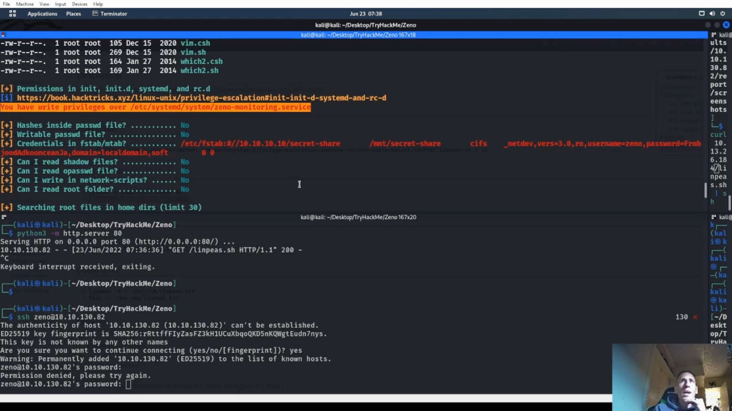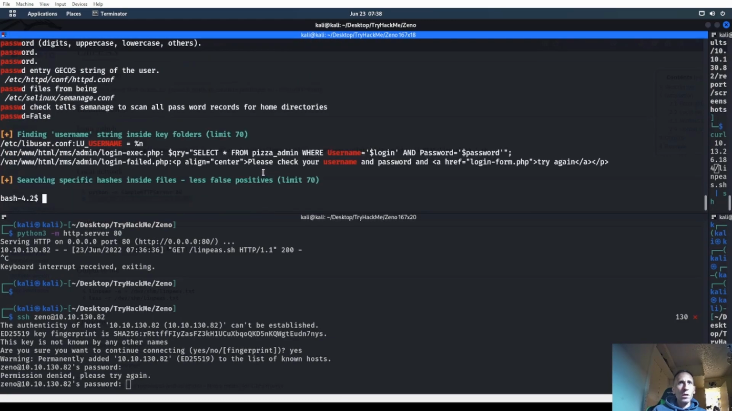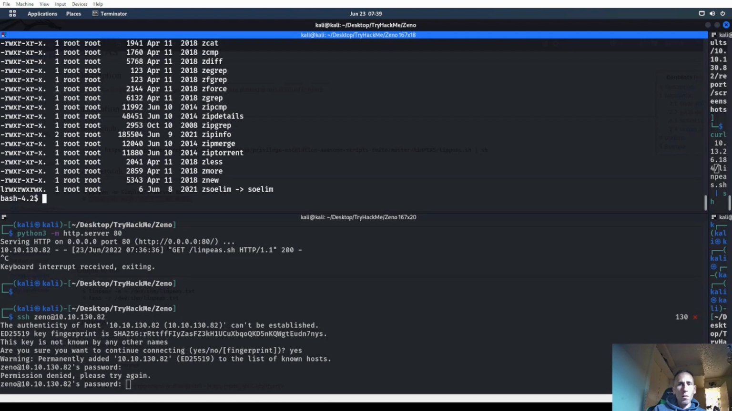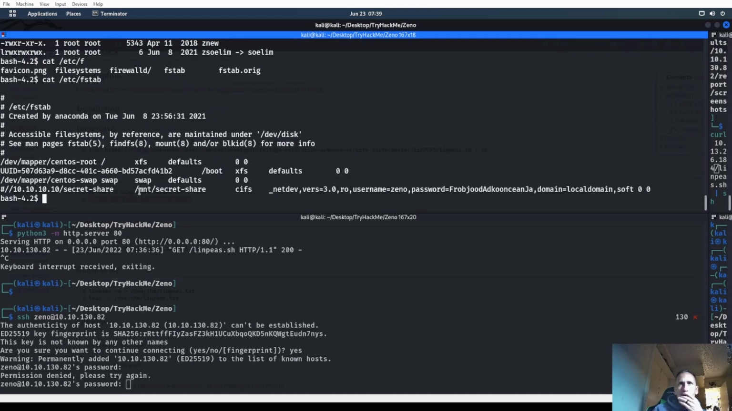Oh, you have write permissions over /etc/systemd/system/zeno-monitoring service. Maybe that's what this fstab thing is right here, huh? So let's go ahead and get in that fstab real quick. /etc/fstab. Oh. Mount secret share. So is it a mount or something like that? Is this the actual password?